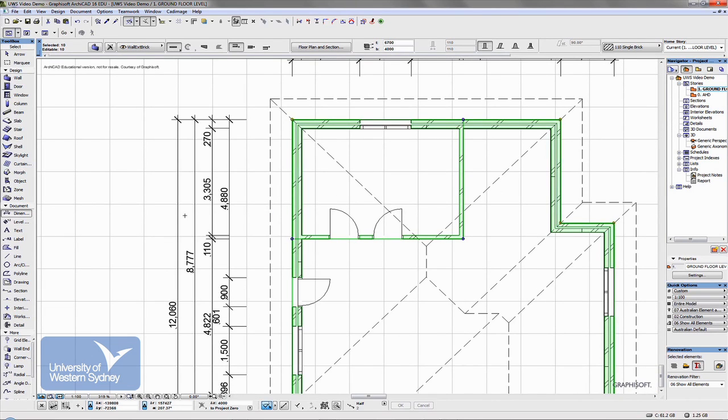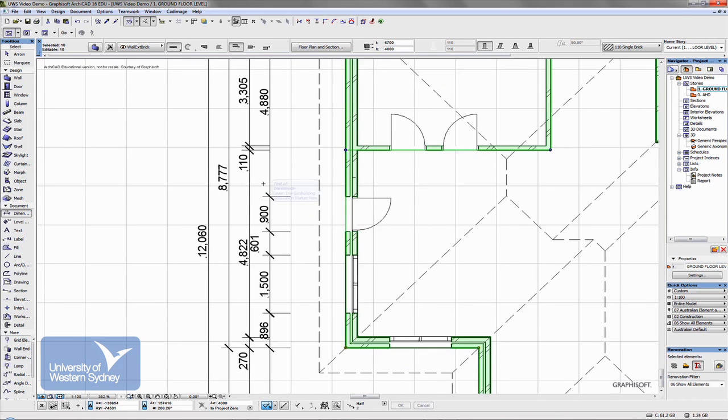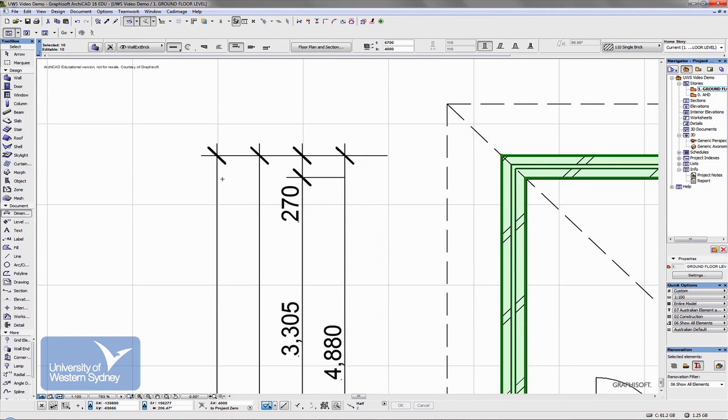You can see that it dimensions, it's got four basic lines. Just to make sure we're all talking about the same thing, this is referred to as the dimension line. This line here is referred to as the witness line, and these markers are usually thicker than these lines here.